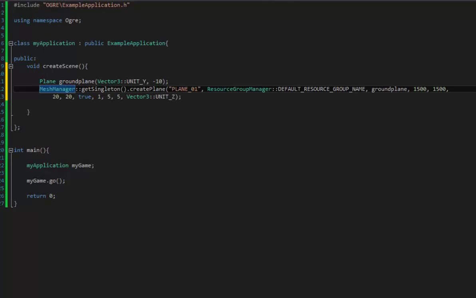So then again, going over our plane creation, the parameters that we used for our mesh manager create plane method were the ID of the plane, or the name of the plane. Then we used the group manager, the name of the resource manager that would create this item. We passed to it the plane that we created, and the size of the plane, height and width, number of segments that we want this plane to have along the x direction and the y direction. Then the Boolean that sets true if we want the normals that are created to be perpendicular to the plane.